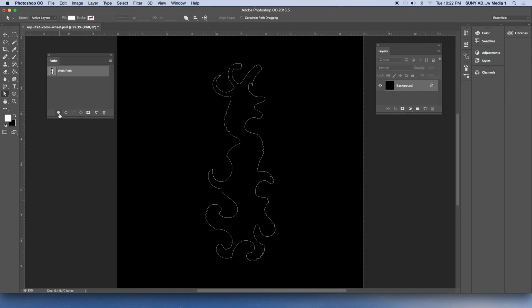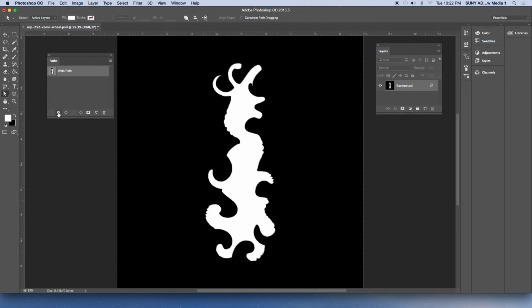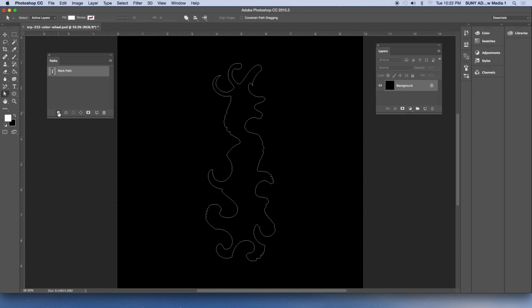Another way to do it is I can come over here on my path palette and say create a new path with foreground color. Now, that's cool, but what that does is it puts it on the background layer. That's not what we want. Visually, yes, it looks the same, but it's not exactly what we're hoping for here.